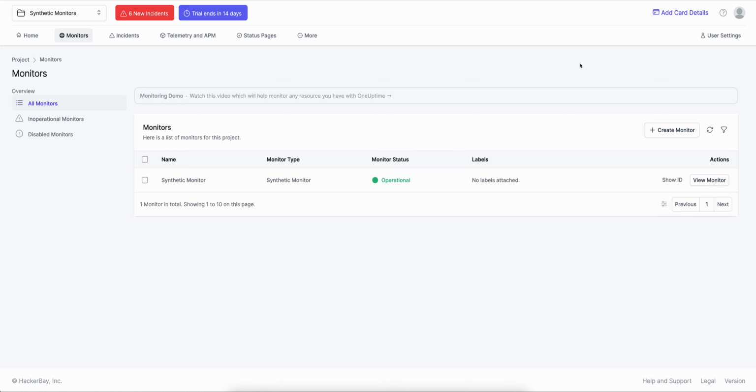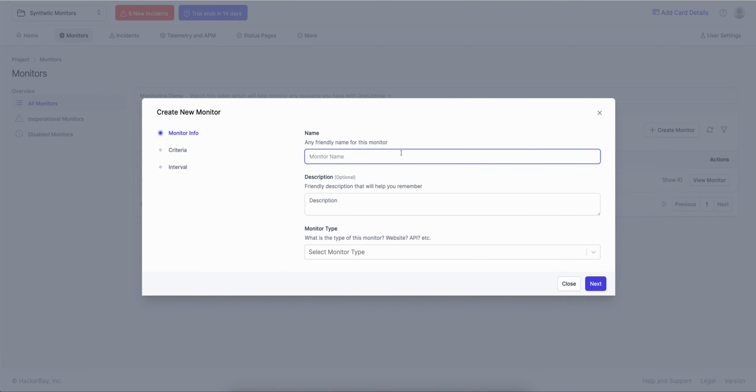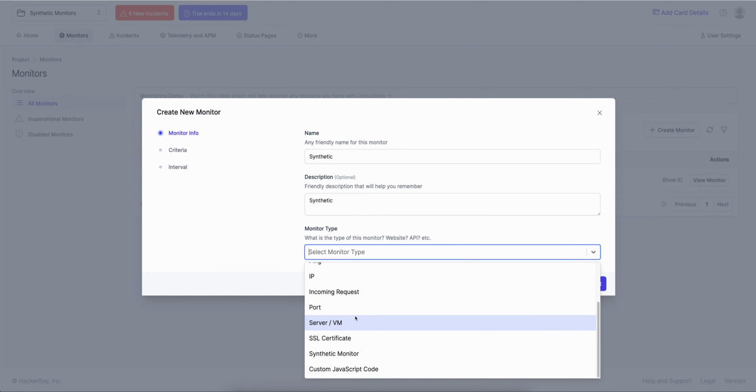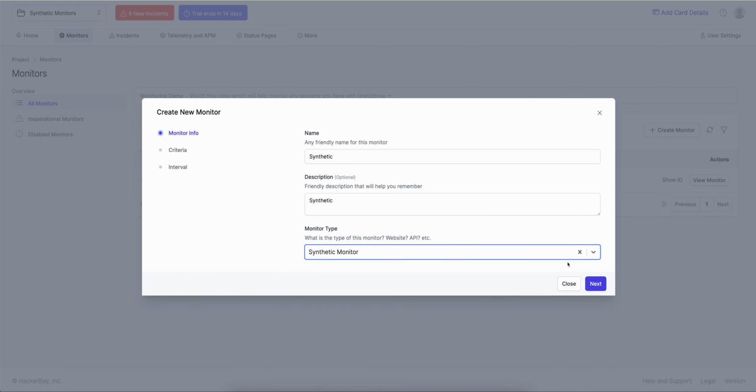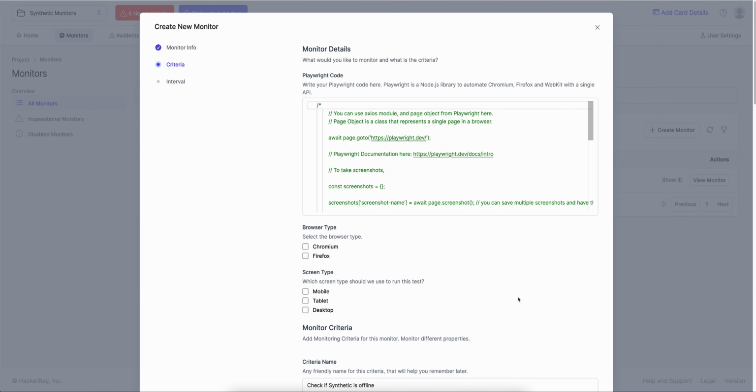To begin with synthetic monitoring, I'll create a new monitor. A monitor is already created here for the demo, but I'll actually click on new monitor. I'll show you what the options are, and I'll show you how the monitor works when it is created. So let's assume I'm typing the name synthetic, select synthetic monitor from the drop down list, hit next.